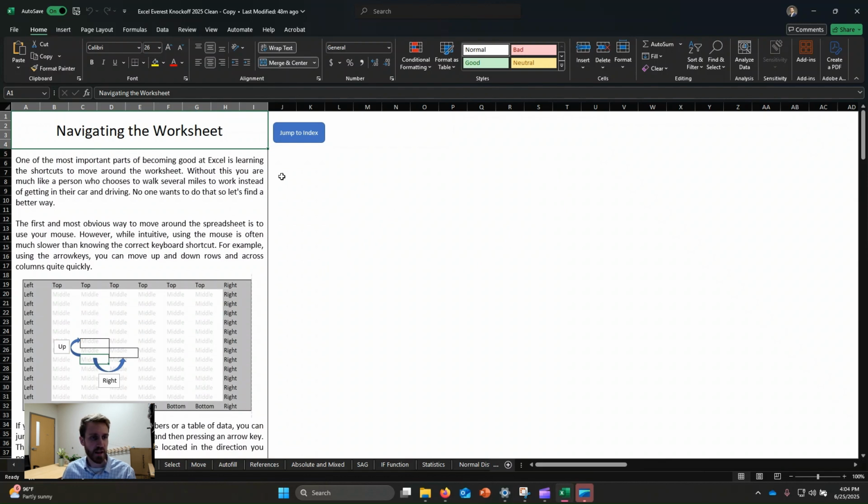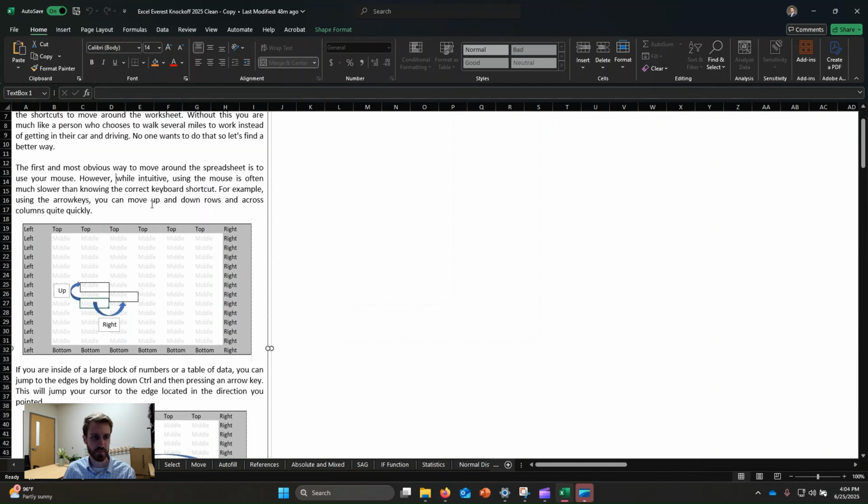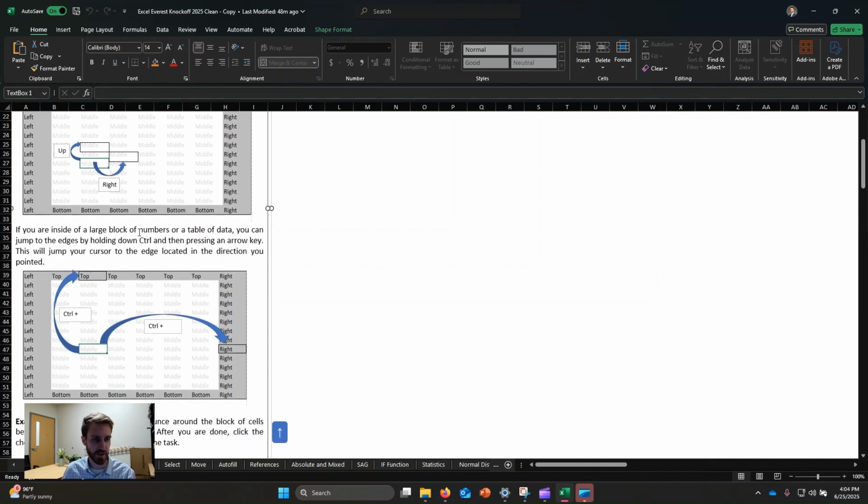Okay, so we're learning how to navigate in Excel. It kind of explains that here, but you can scroll around, use your mouse, move around, and that's kind of intuitive, but maybe there are some keyboard shortcuts that you can use. So that's what we're going to learn in this little section here.